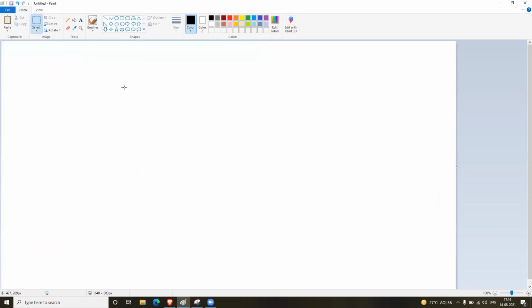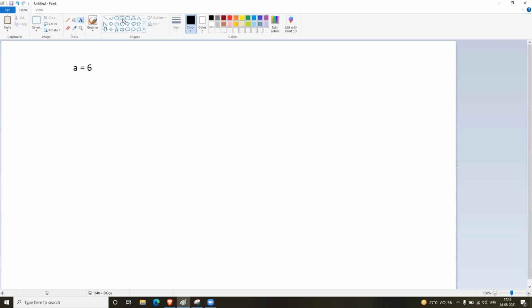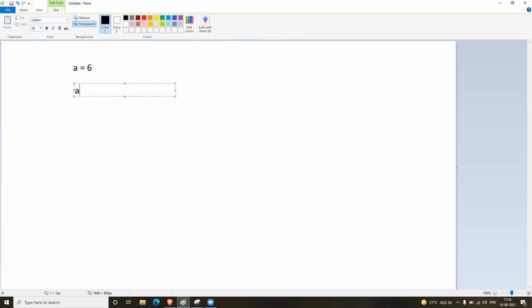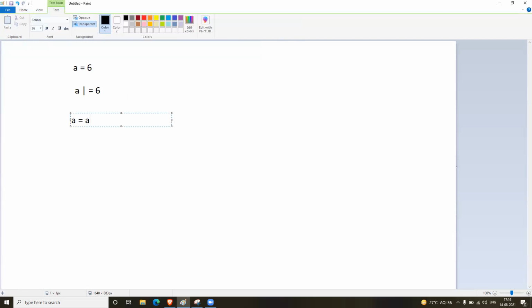Understood? I will tell you one by one. Let's say a equal to some 6. The next operation is a OR equal to 6. This is equivalent to a equal to a OR 6.